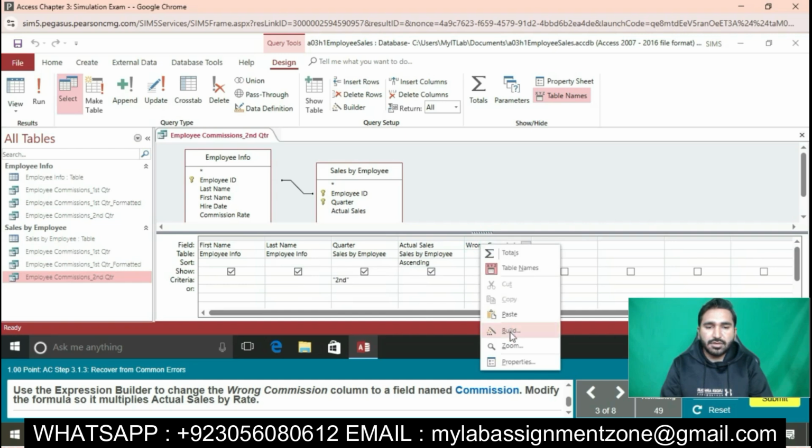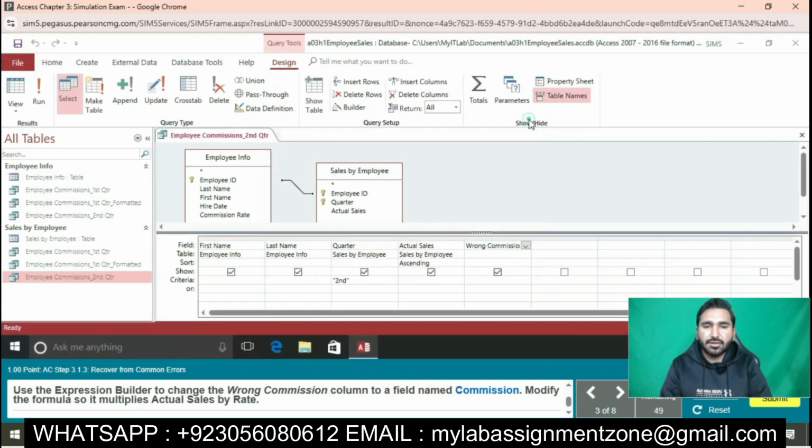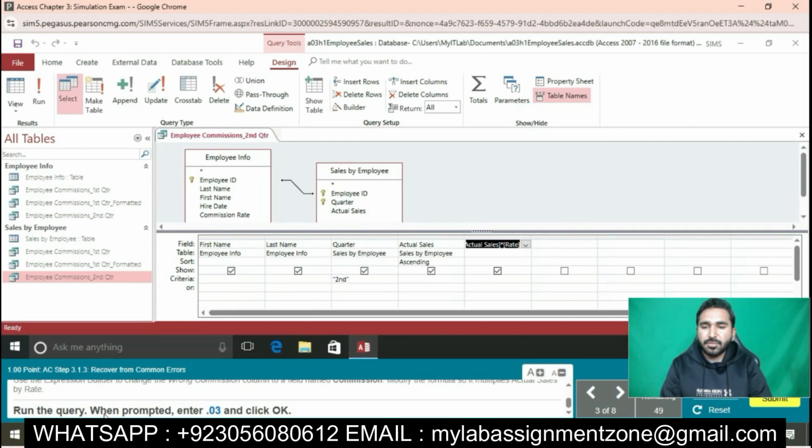Right click on this, click on the Build button. The Wrong Commission column's field name should be Commission, so we will remove Wrong and keep only Commission. The formula multiplies Actual Sales by Rate. Click on the OK button. Run the query, and when prompted, enter 0.03 and click OK.